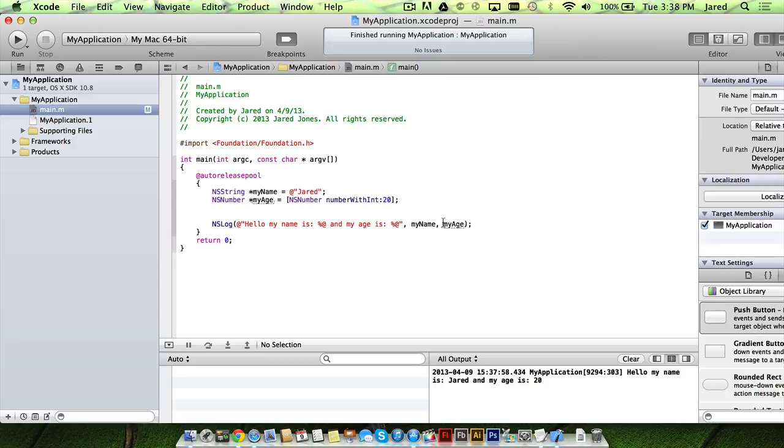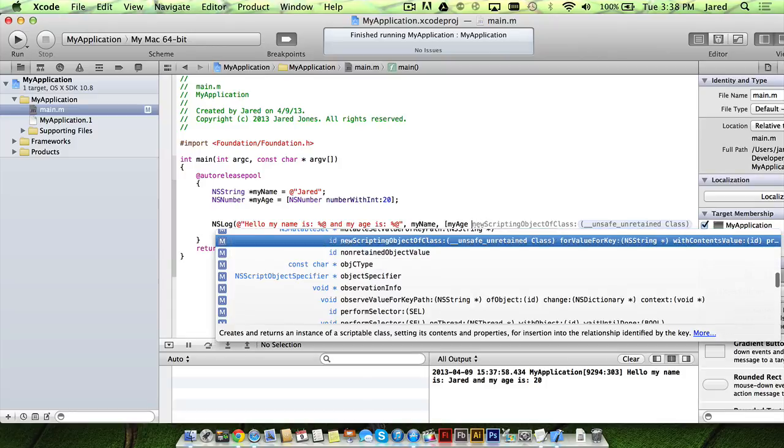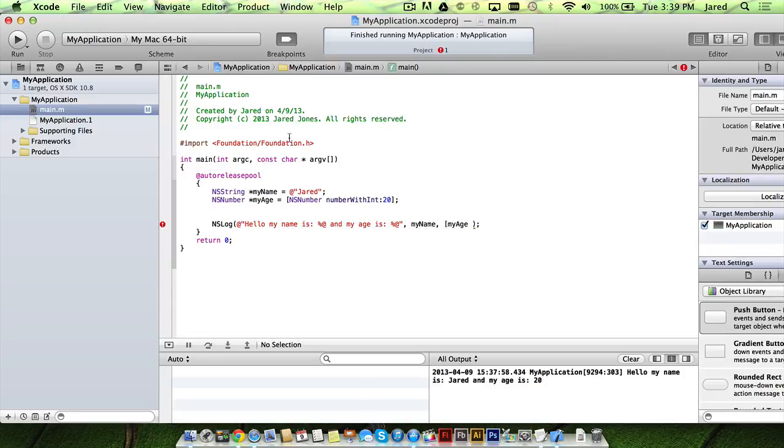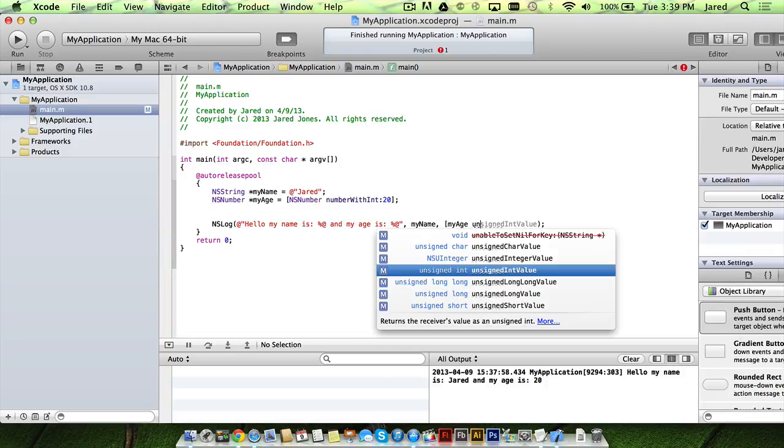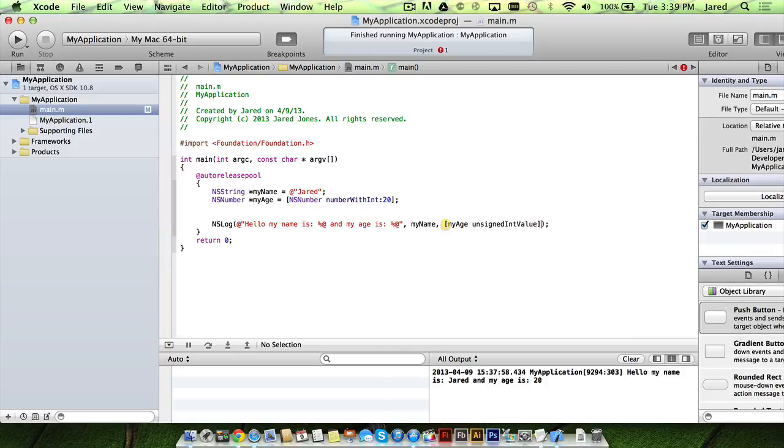And I don't want to get too complicated, but there's different types of numbers in programming languages. But you could also pull certain types of things, like for instance, something like unsigned int value, which means that the number can only be positive. And now it's going to give you a warning, because instead of giving it an object of NSNumber, you're now giving it a literal.